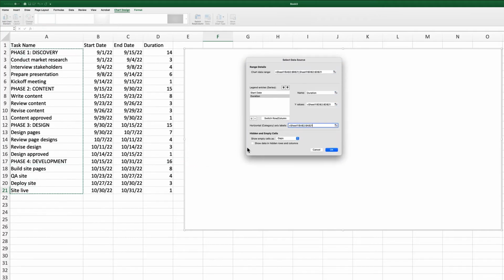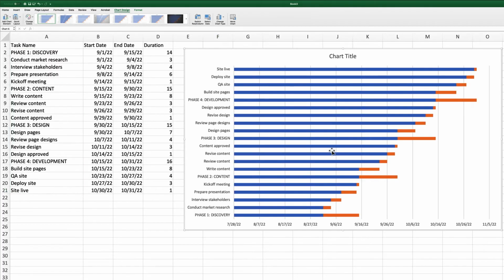Make sure you check the Show Data in Hidden Rows and Columns checkbox so your Excel Gantt chart will still work if you decide to hide any of the columns or rows in the worksheet. Double-click the Chart Title text box to select the full title, then enter the name of your project to replace the generic placeholder text.